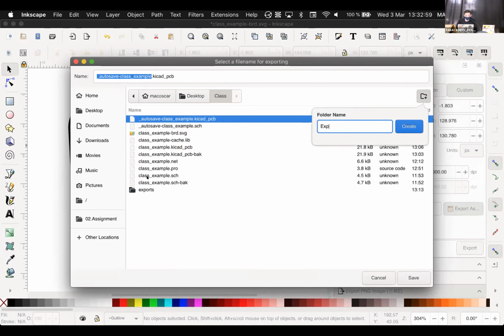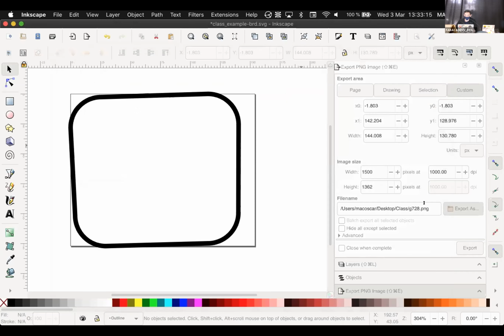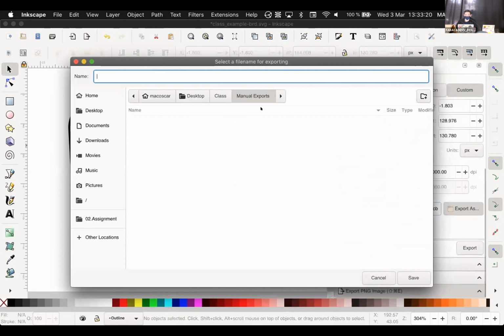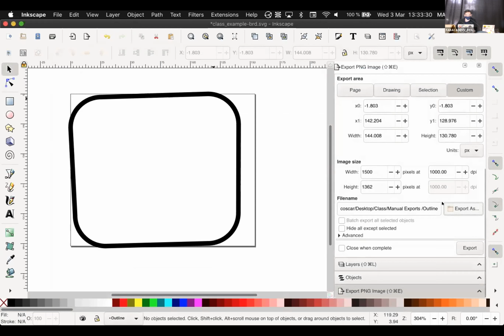And let's say exports, well, let's say manual exports. Okay, so let's do it in here and save here. Oh, sorry, export as... where did I create this? Okay. Manual exports, okay. Here the name, this can be outline. Perfect, so we have the name and we can export.